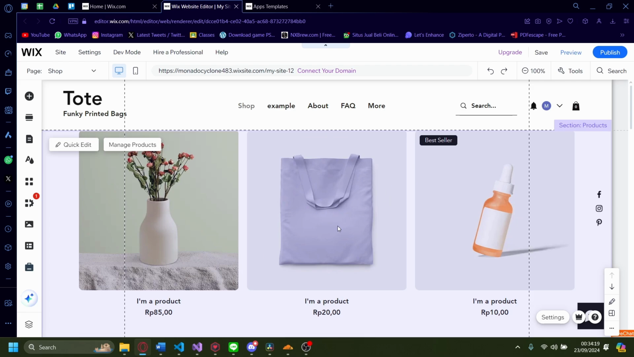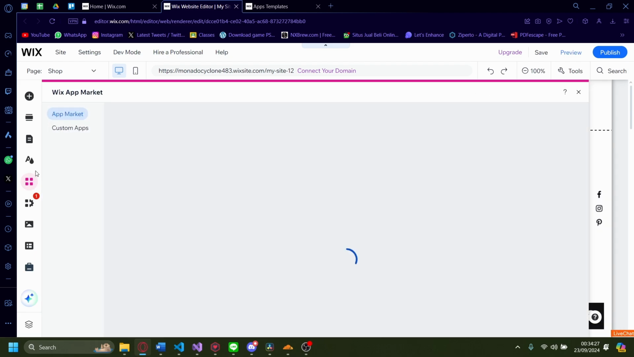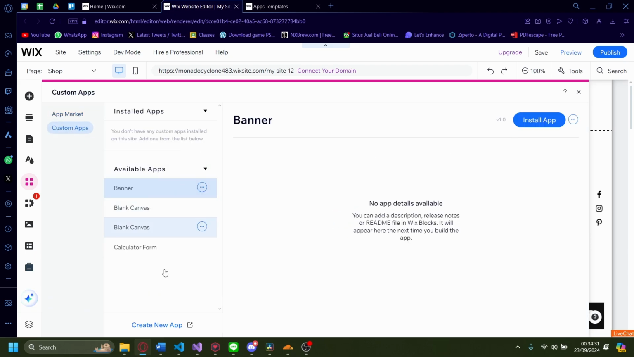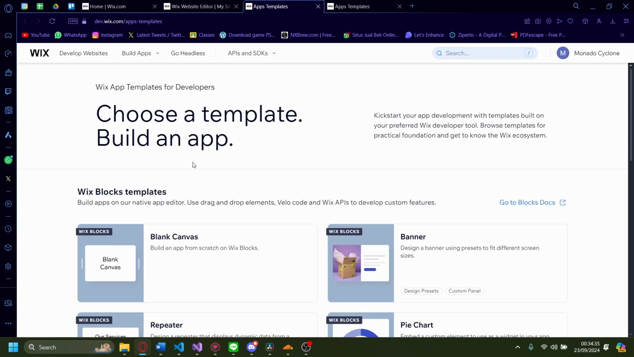Now, if you want a custom progress bar on your site, you'll have to make a custom widget for it. And to do that, you'll need to go to the left-hand side here to add apps. On add apps, go to custom apps. On custom apps, click on create new app. It'll take you to a dev.wix.com app templates. And from here, just click on this, a blank canvas.